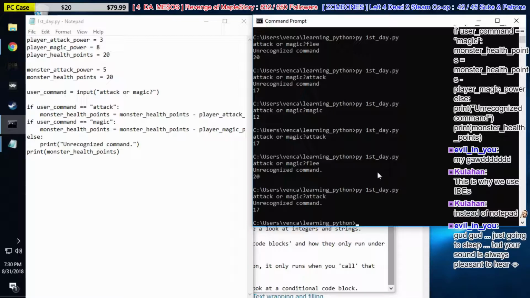The reason we have this issue is that the else statement only attaches to the previous if statement. So as you see, we have if user command equals attack, then we remove the health. Then we say, if it's magic, do this. If it's not magic, then run unrecognized command.